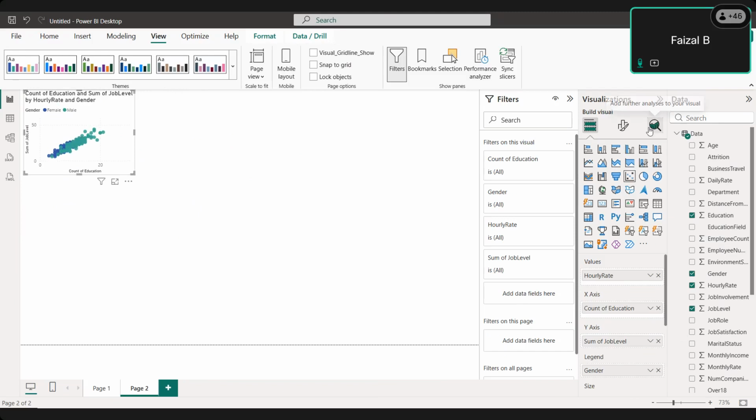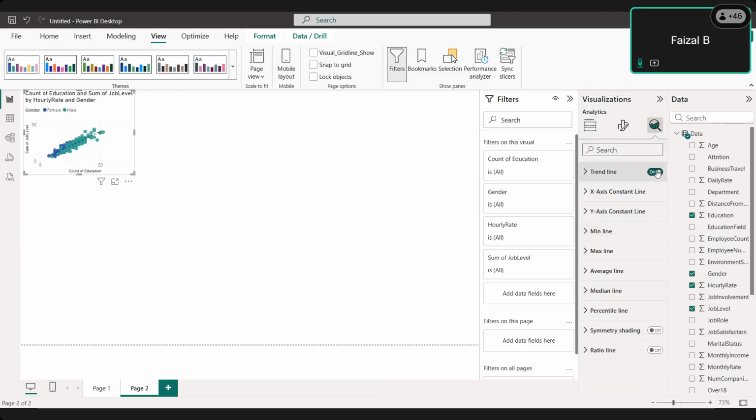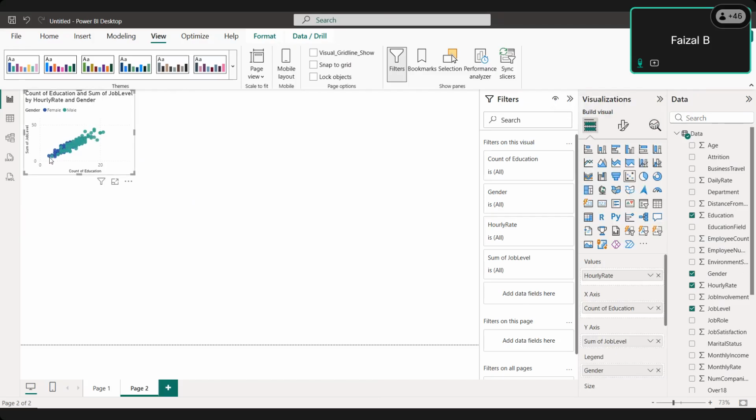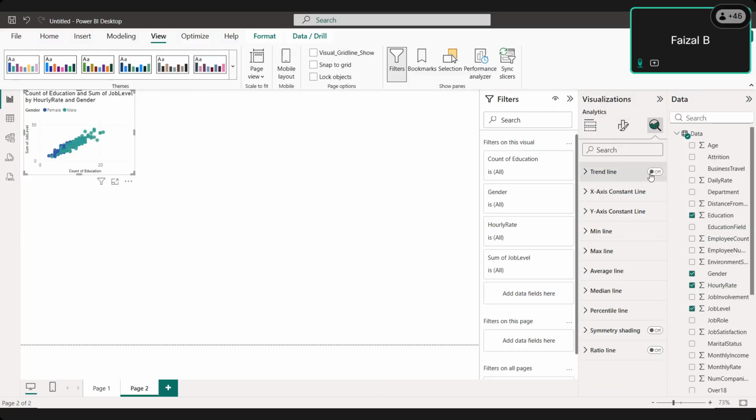Here we can add a trend line also. We can see what the trend is, whether it is in the increasing stage or the decreasing stage. You can go to further analysis of your visualization. A lens-like symbol is available here. You can click here, and in the trend line option you can switch on the trend line. Okay, live. So we can see the trend line option is there, and you can mark the trend line.